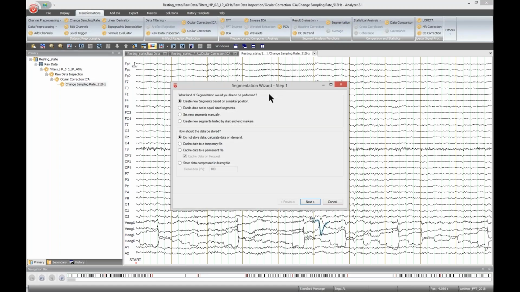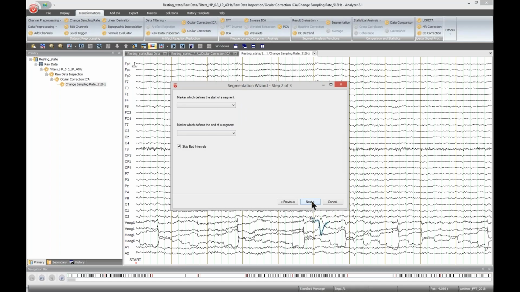Okay, since we have dedicated markers indicating the start and end of each block, I'm going to use this fourth option, create new segments limited by start and end markers. Okay, I will go to the next dialog. Here I have the possibility to select the start and end markers. I will select EO start to define the start of the segment, and from here, I will select EO stop to define the end of the segment. Then I will click on next and finish the dialog.